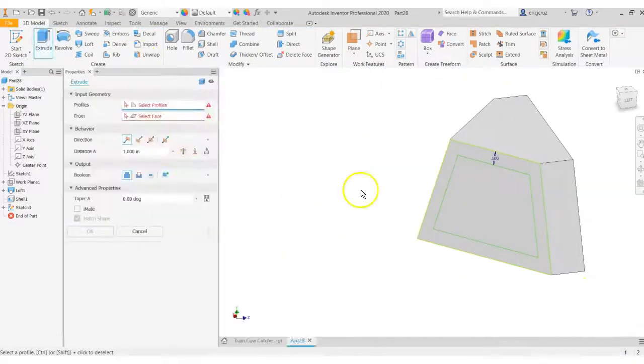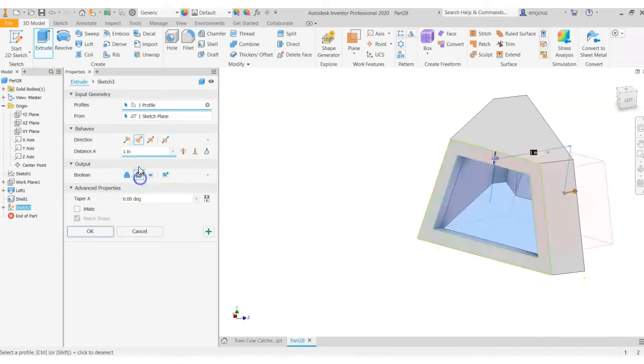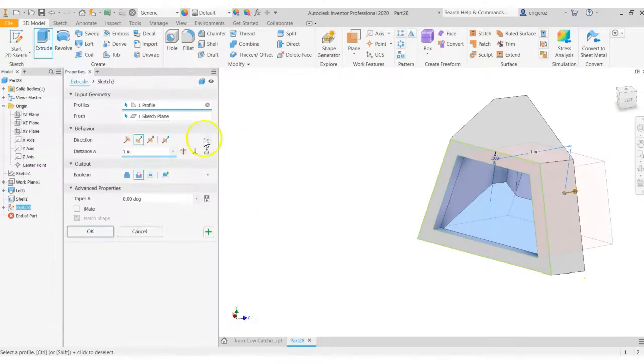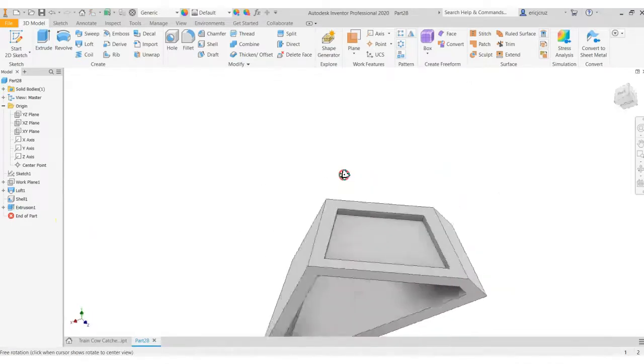We're going to click extrude and we're going to click that surface. We're going to cut into it by 0.05. And then click OK. Look at that.